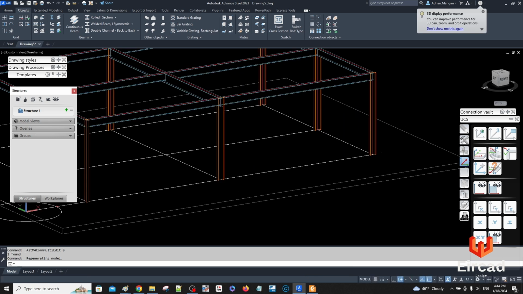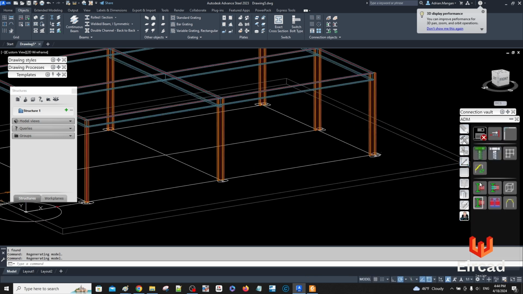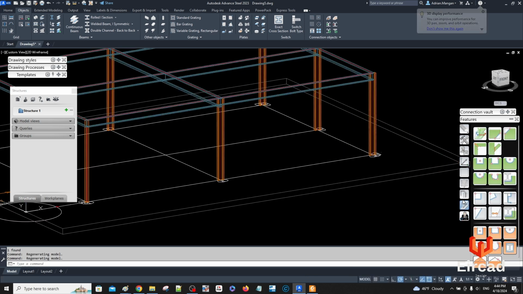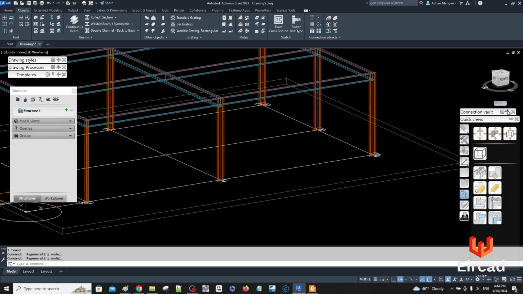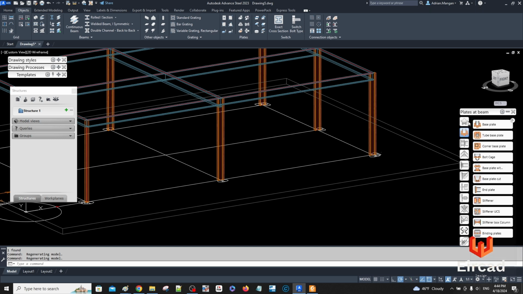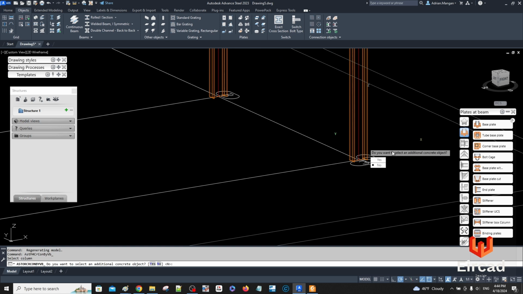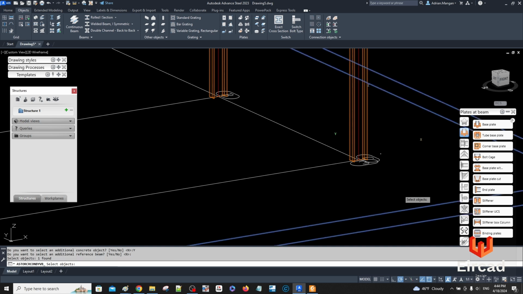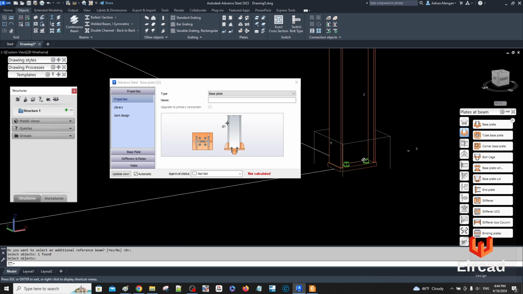Alright, let's do a couple of base plates now, and then we'll leave it at that for this session. Where am I going? Sorry. Connection vault, base plate. Also, I have it in my favorites. If you want to favorite it, just go over here. Base plate. Let's select here. Do you want additional concrete objects? Let's say yes. So it's not going to clash. This might come in with something out of my connection vault. It's not usually this slow, as I was saying.